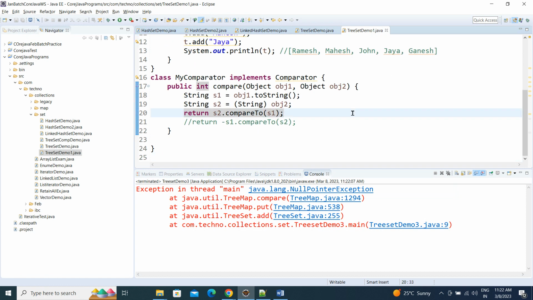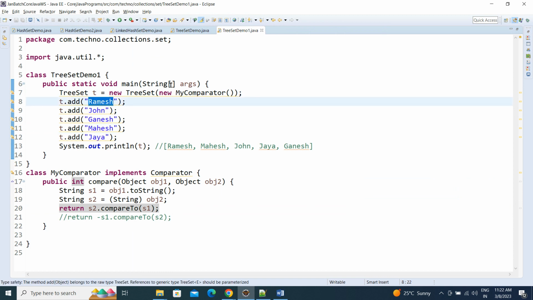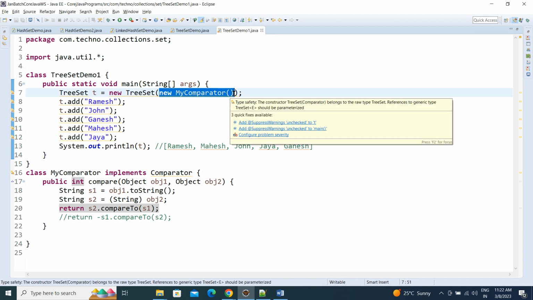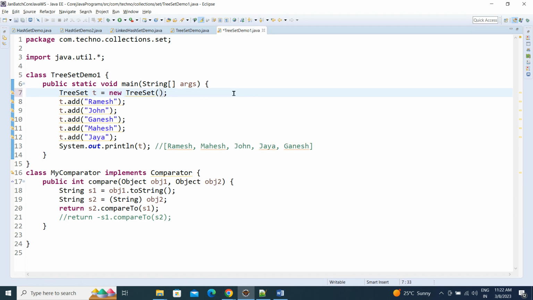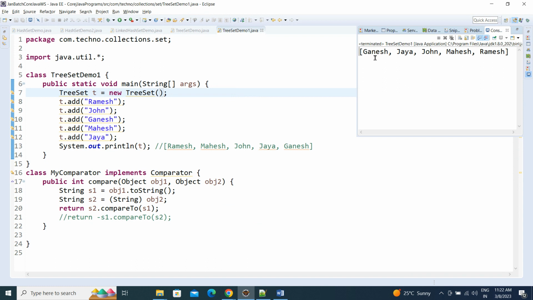Yeah. So we are doing some sorting. Now we are giving some names. Previously, without this, if I print, it will print the data in natural sorting order, from ascending order.